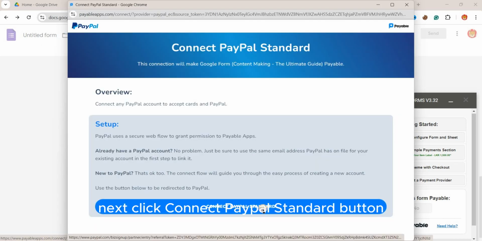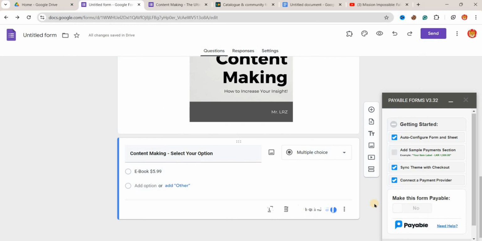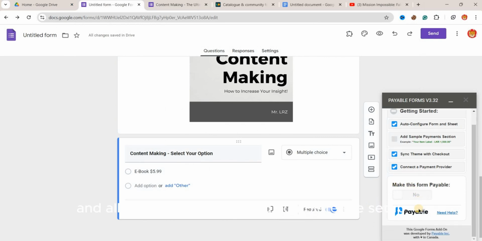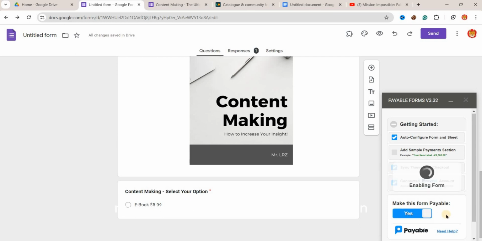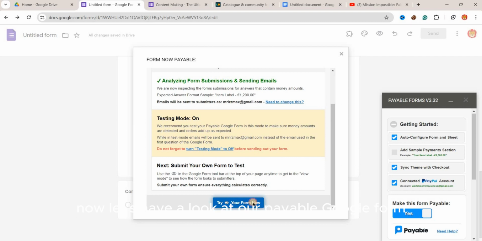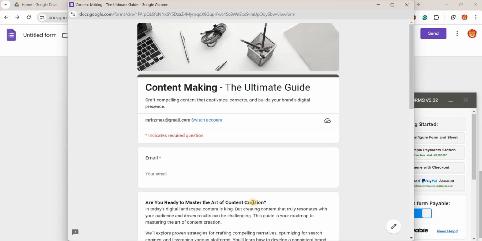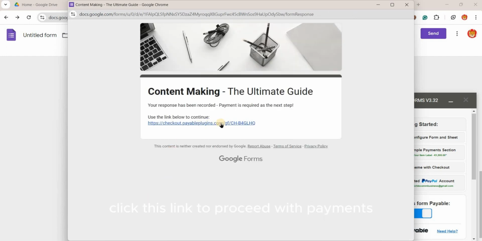Next, click the Connect PayPal Standard button. Then your PayPal will appear, allow all permissions and complete the setup. Now click this toggle switch to turn it on and make this form payable. Now let's have a look at our payable Google form. Let's enter a dummy email and select our ebook. Click this link to proceed with payments.